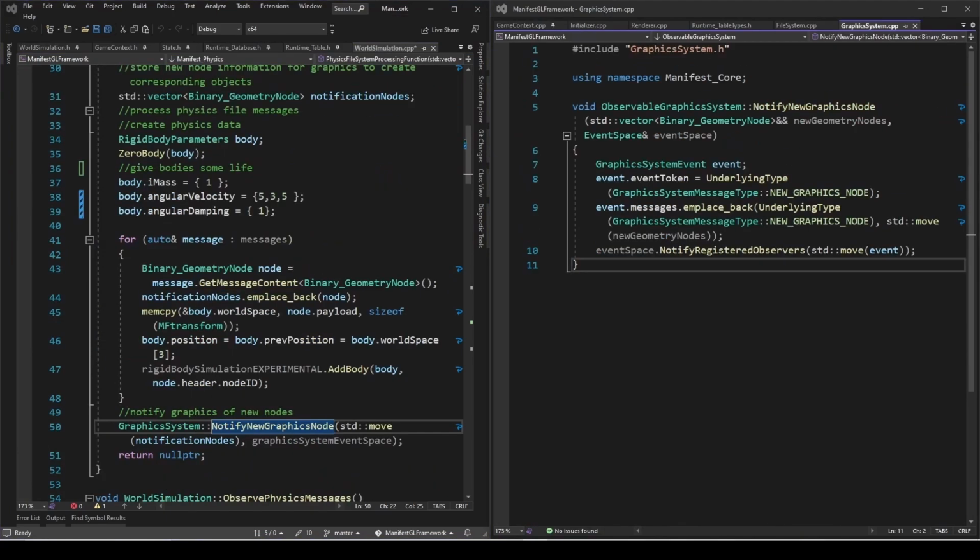Starting with the physics processing function and skipping down to where the message handling portion is, we see that the geometry node is pulled out of the message and transformed into a runtime object. In this case, that object happens to be a rigid body. The body data is then added into the physics system for simulation.